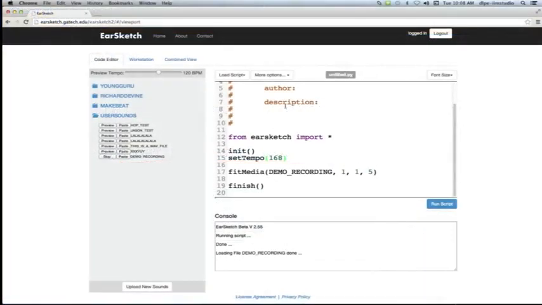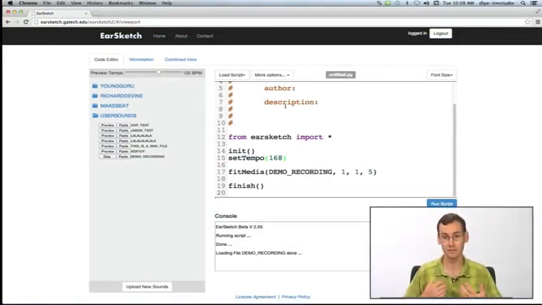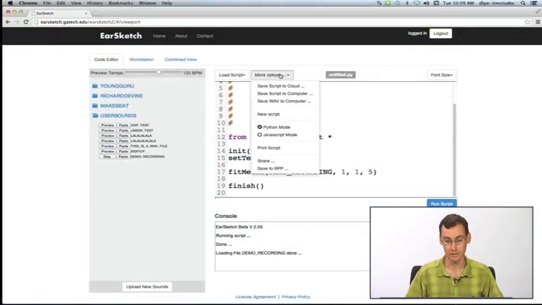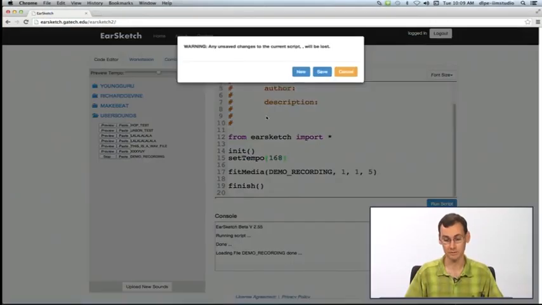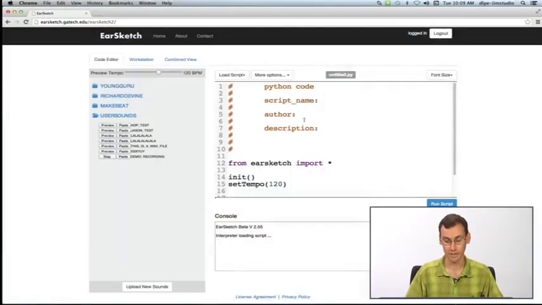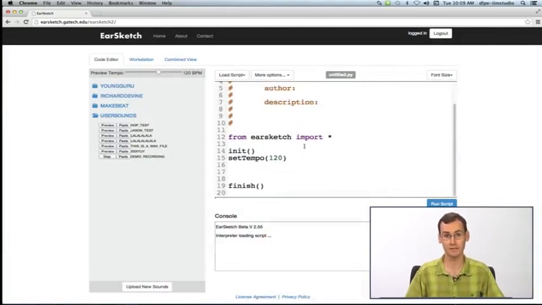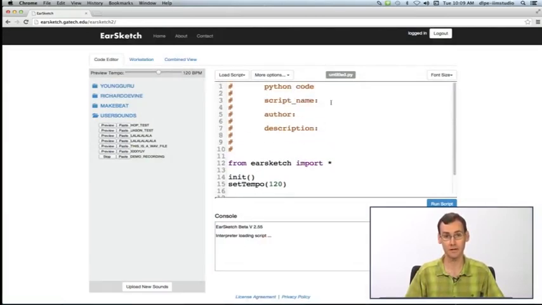So now let's review this all one more time and make an EarSketch script from scratch that uses Fit Media. So I'm going to go ahead and open a new script. And you can see when I put in a new script, I get a lot of basic template code provided for me. So I'm going to go ahead and put some information in the comments here.